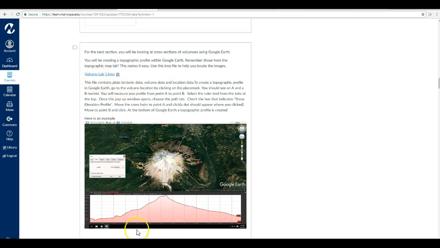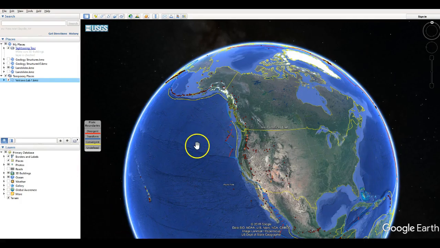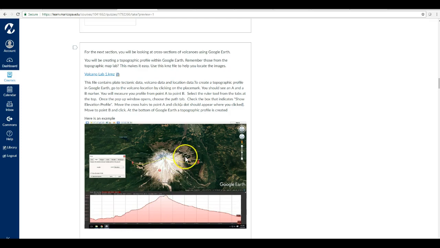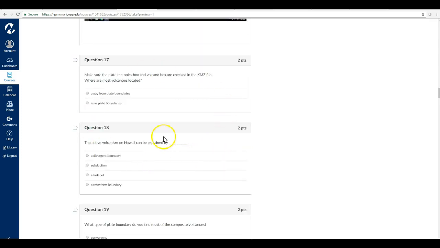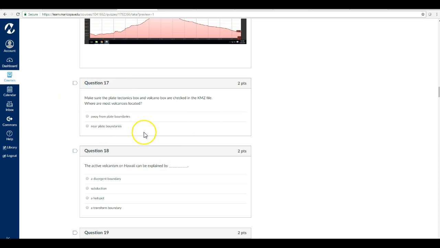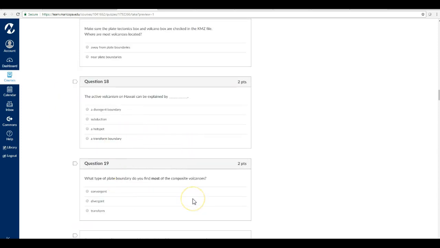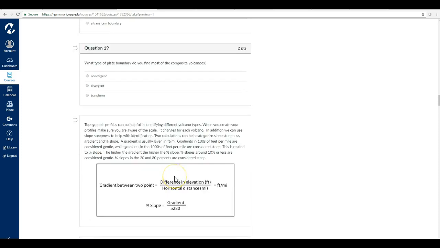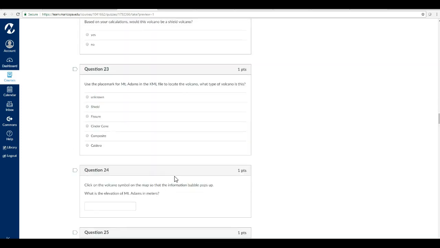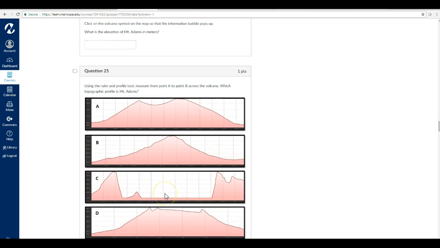But once you download this file and open it in Google Earth, you should see this little file here called Volcano Lab. And if you click it, these are the files that you should see. So you should have the tectonic plates, volcanoes of the world, and a location file. For the first couple questions, it's just going to ask you to make some general observations using the plate tectonics and the location of the volcanoes that it plots. But then after that, we're going to ask you to make some profiles much like these and use those to figure out what type of volcano you have.